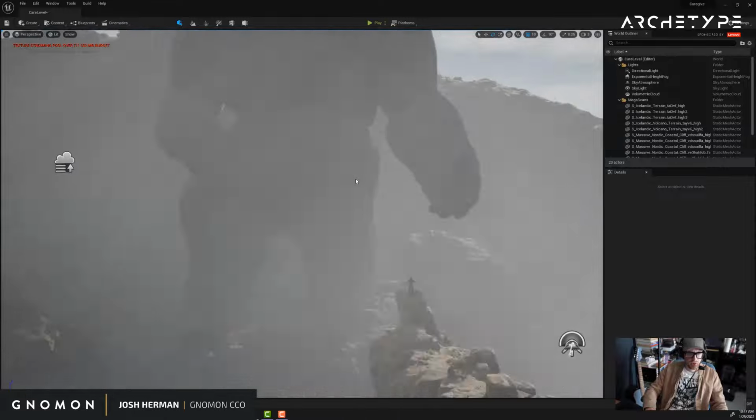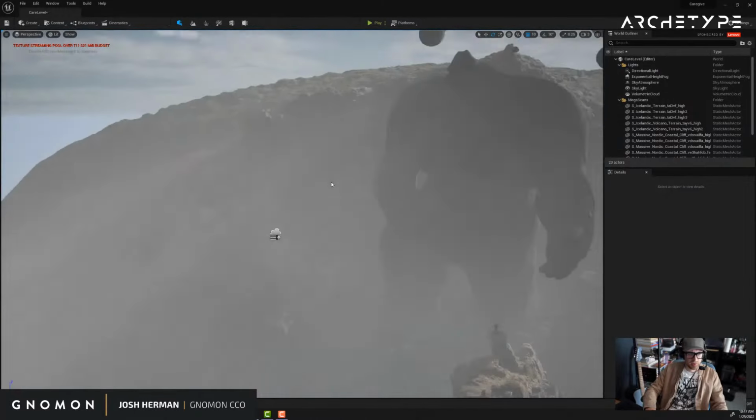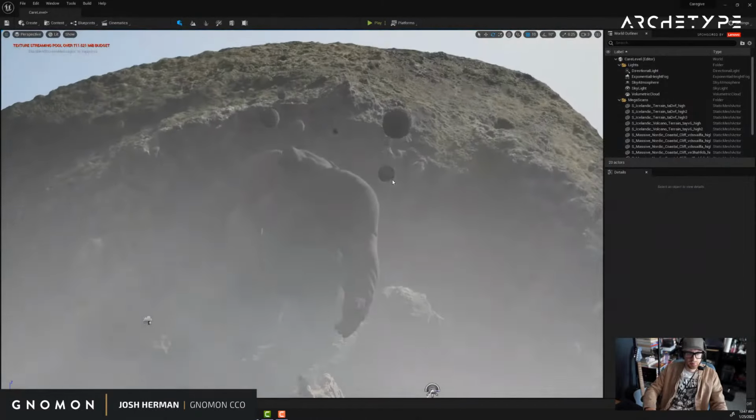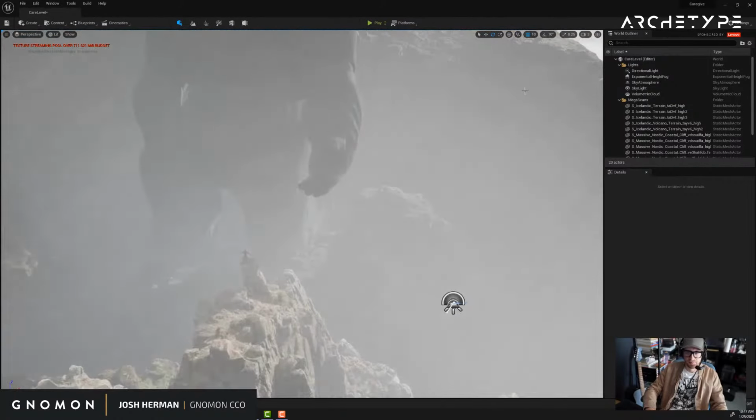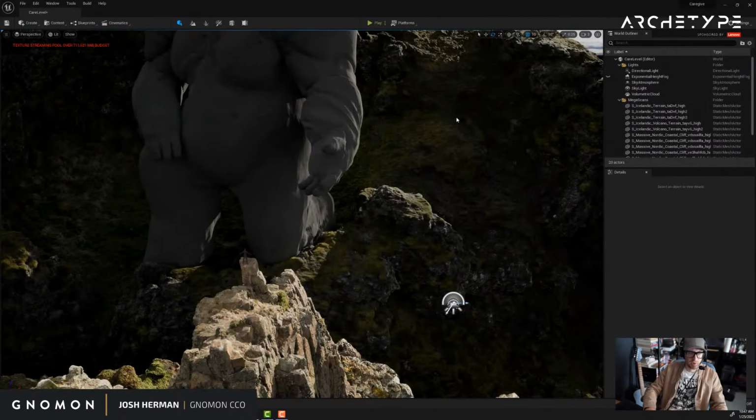It does make it a little hard to see in the scene because of how intense the fog is. So you see that's a little hard, but it is working and looks kind of cool. We'll turn off the fog for now, though. This is what it actually looks like.